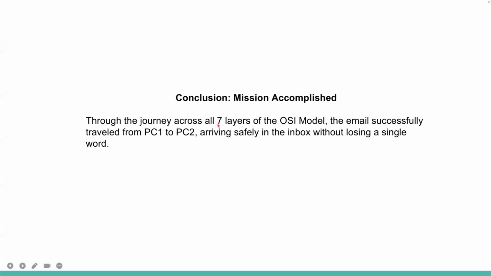Through the journey across all 7 layers of the OSI model, the email successfully traveled from PC1 to PC2, arriving safely in the inbox without losing a single word you have sent. So this is what happens across the layers of the OSI model. Okay.